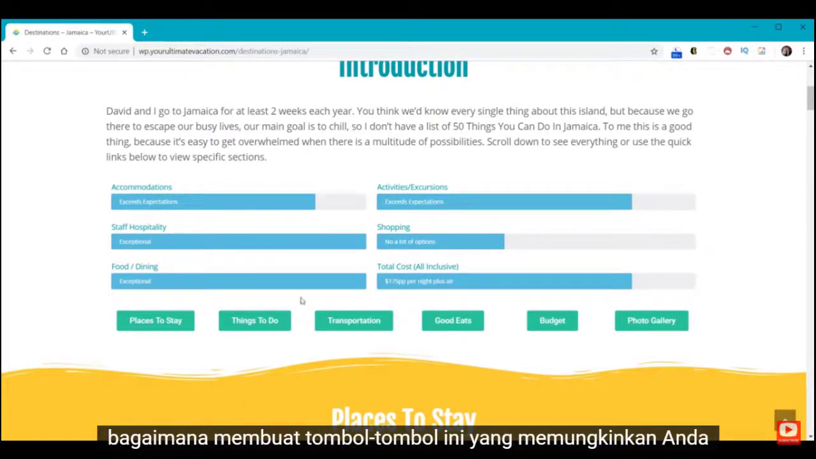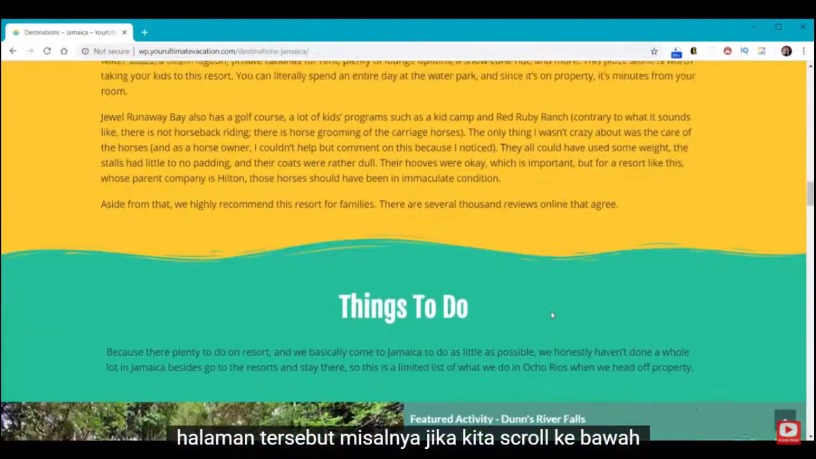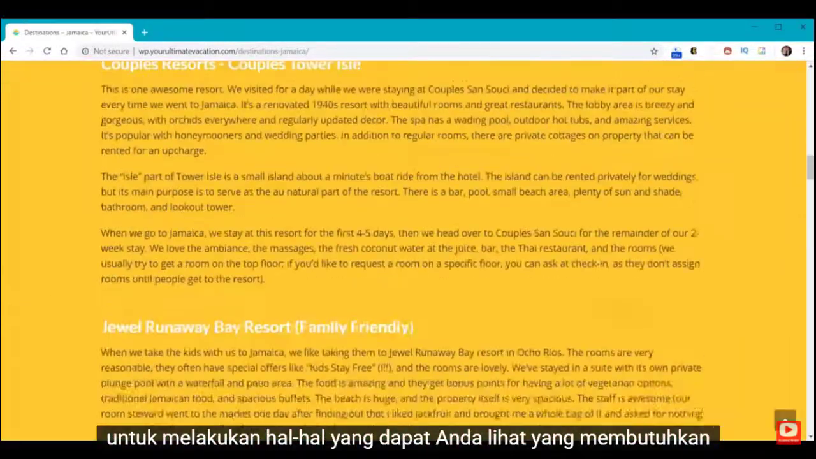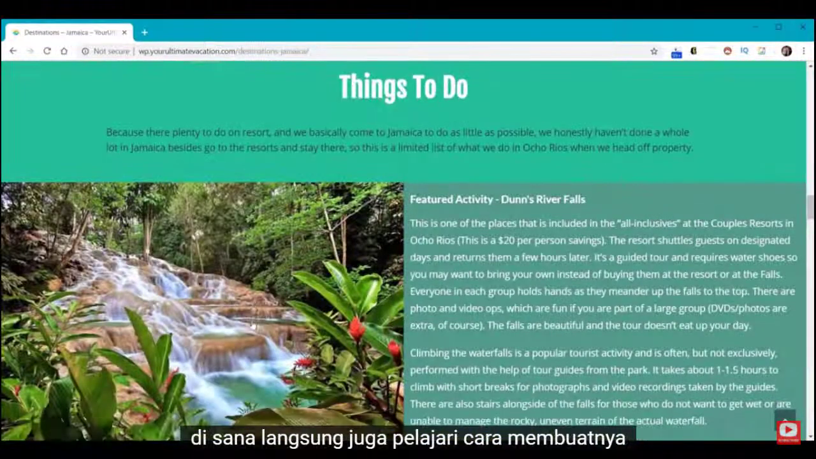We'll also learn how to make these buttons that allow you to jump down to a particular place in the page. For example, if we scroll down to things to do, you can see that takes quite a while to get there. But if I click on the button, it takes me right there immediately.